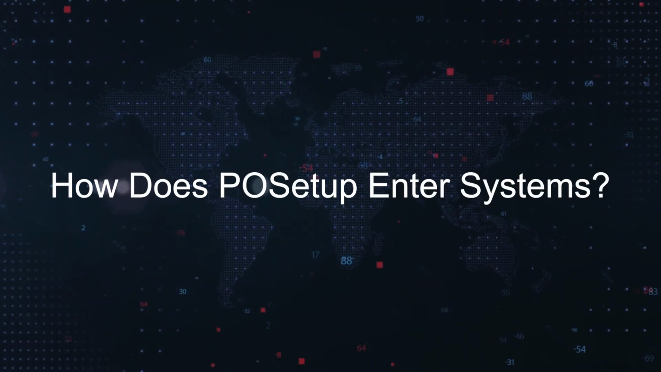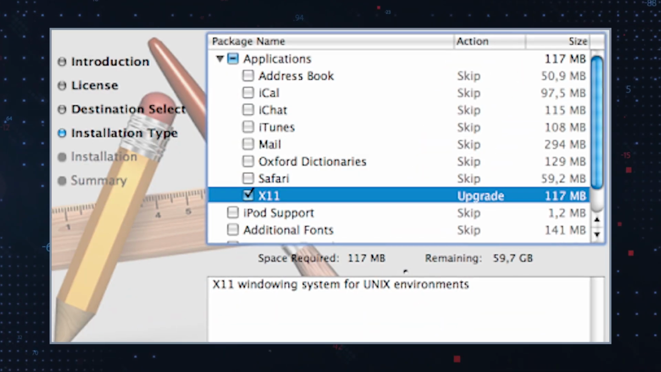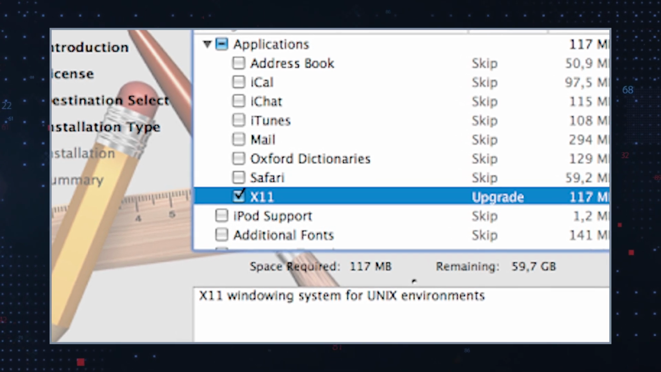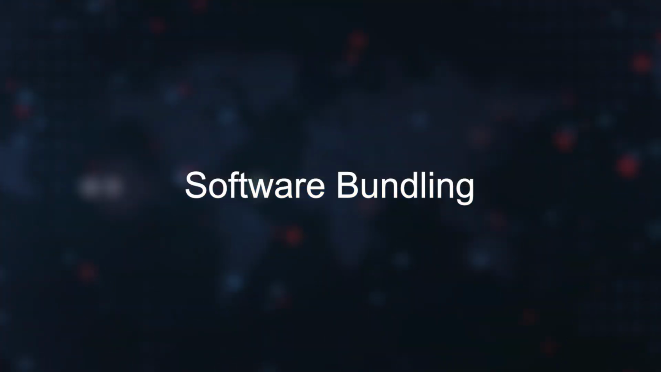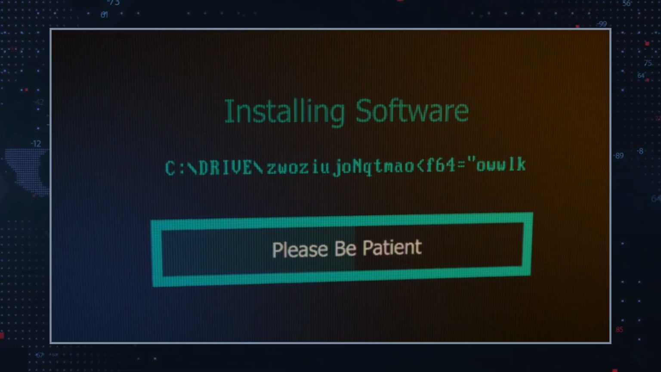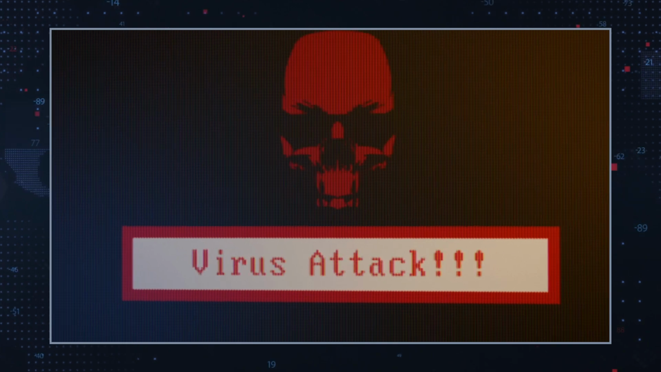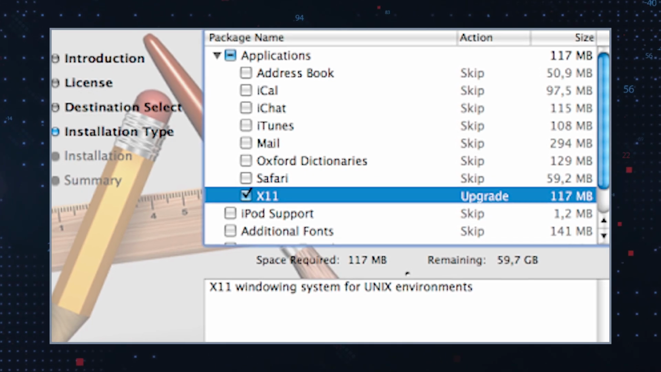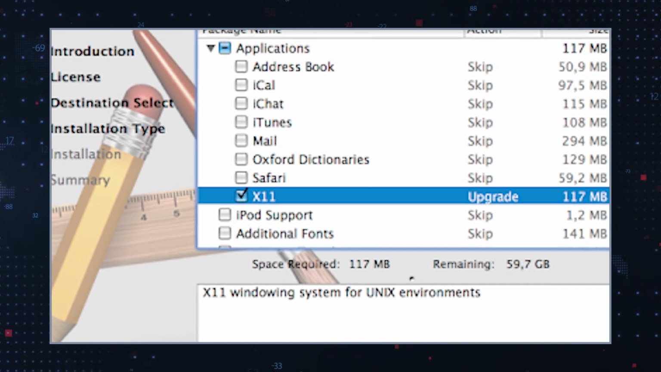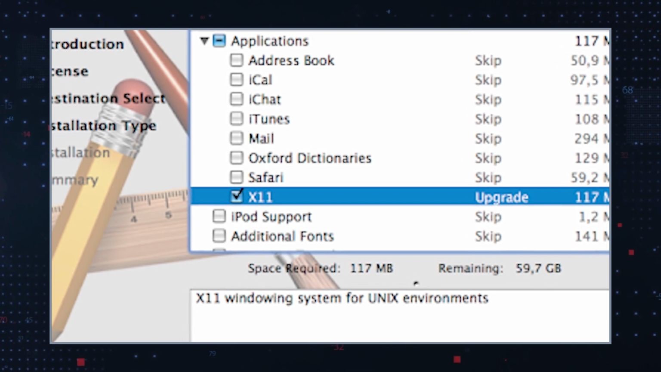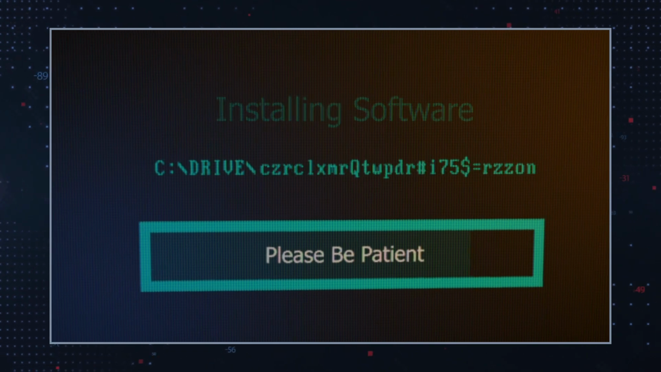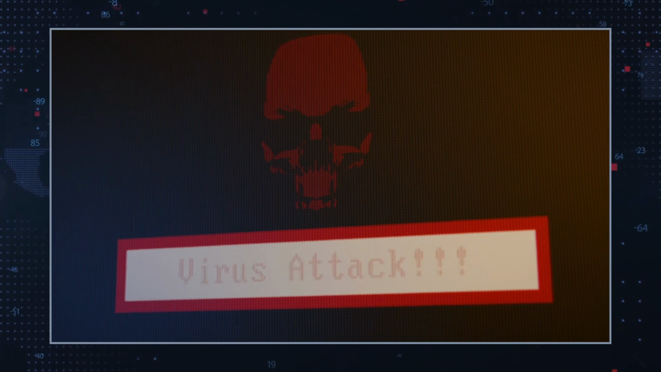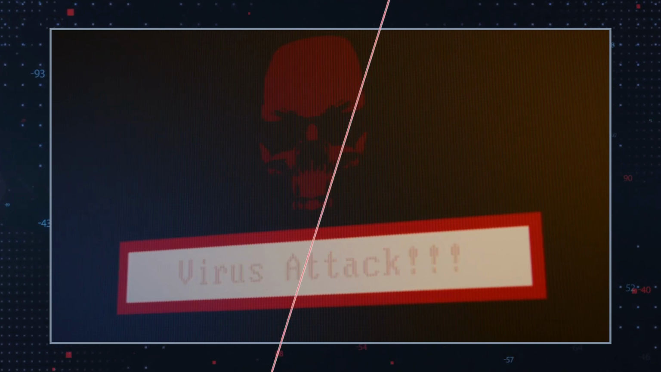How does POSetup enter systems? POSetup is commonly distributed through bundled software downloads and other deceptive tactics that trick users into downloading it. Software bundling. One of the primary methods of POSetup distribution is through software bundling. When users download free software from untrusted websites, they may inadvertently download it with third-party installers like POSetup, which should technically install a legitimate application. However, third-party installers come with added programs that are often hidden in the setup process, making it easy for users to miss the signs of an unwanted installation.